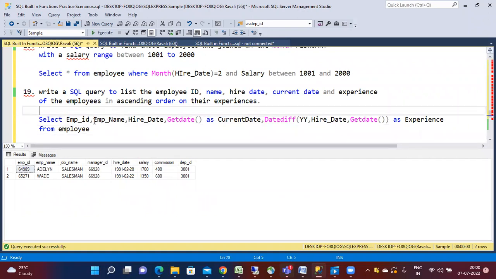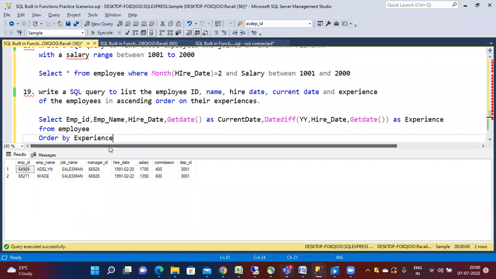Order by ascending. Which column ascending? It is asking in experience. Can I use this column in order by? But experience is not there, there is no such column. Yeah, this is a derived column. So generally, nowhere can you use this column in this query, except order by.